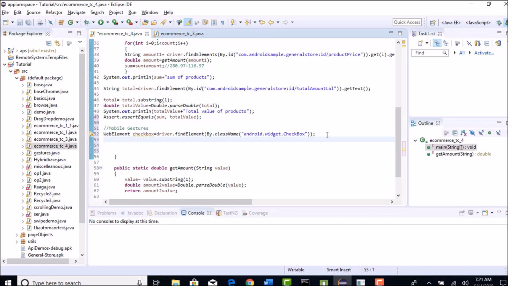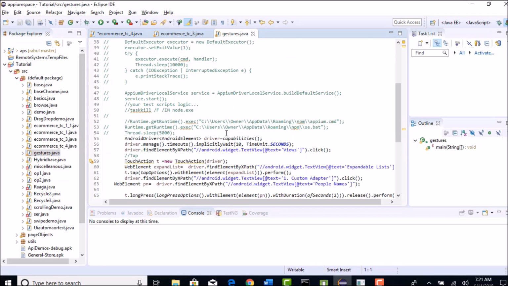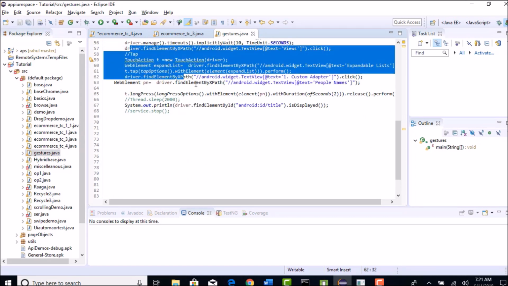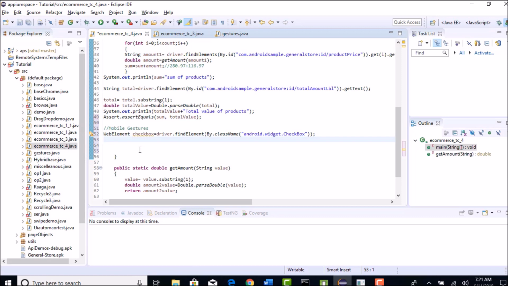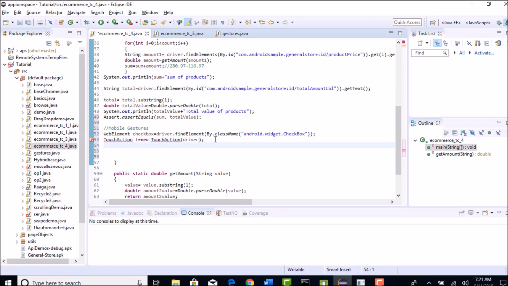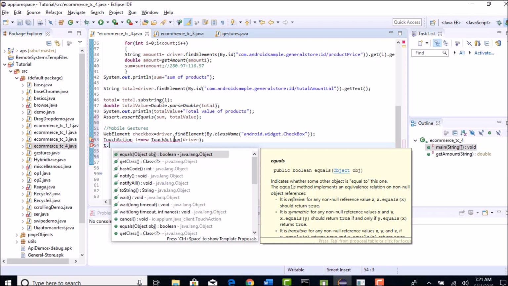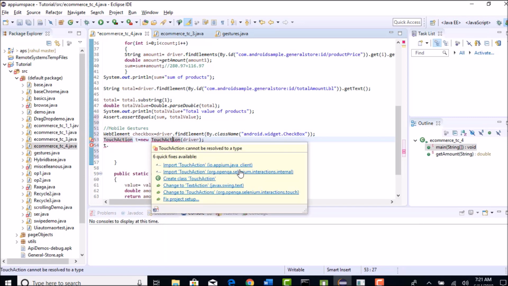Now I have clearly discussed all these gestures like long press and tapping in the touch actions lectures. I hope you remember that. If not, please go and watch my lectures where I spoke on these gestures. Here we have discussed how to handle long press and tap, so I am going to use that concept again. Let's first create an object for touch action. TouchAction t equals new TouchAction, and you need to pass your driver inside it.